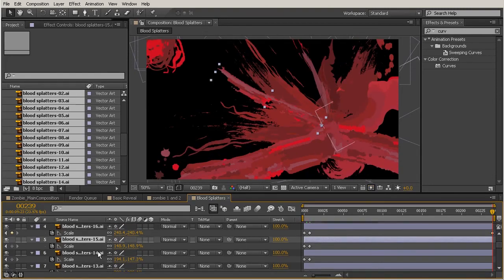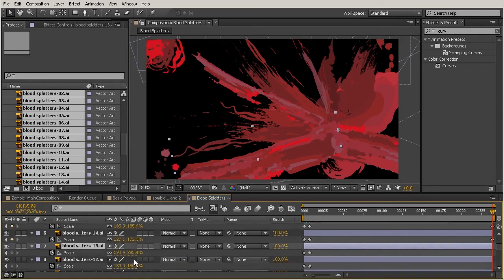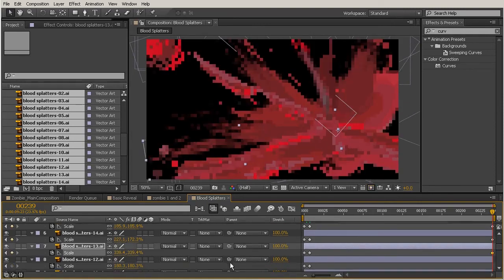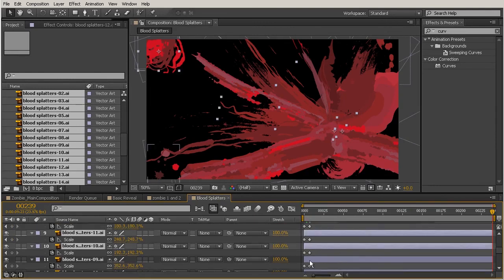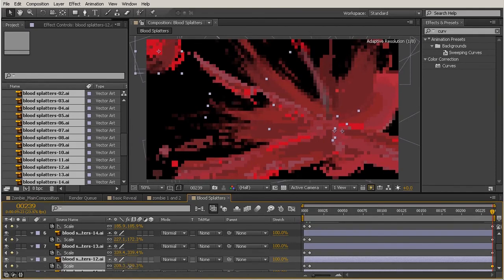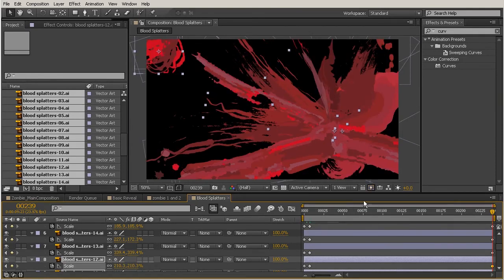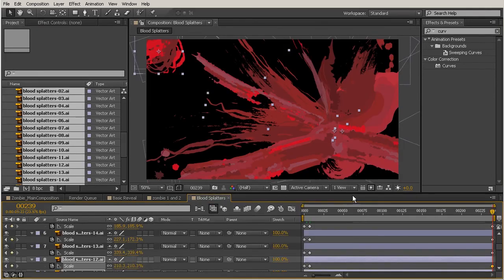And I'm doing them individually because I want to really be able to control what this ends up looking like. But if you wanted to, because they're all at different scales, you could select more than one at a time. So maybe I'll select all 3 or 4 of those layers and then drag the scale key up for all of them, and it's going to scale them and give me keyframes for all of them. We'll come back over here to our blood splatters comp.